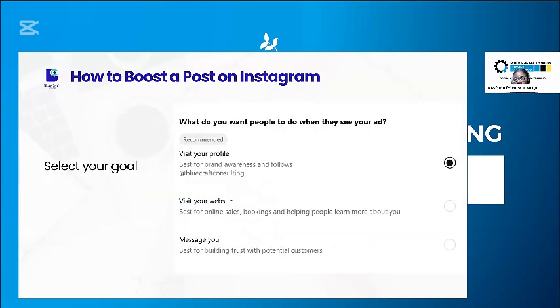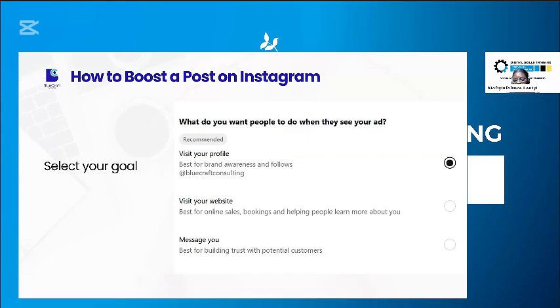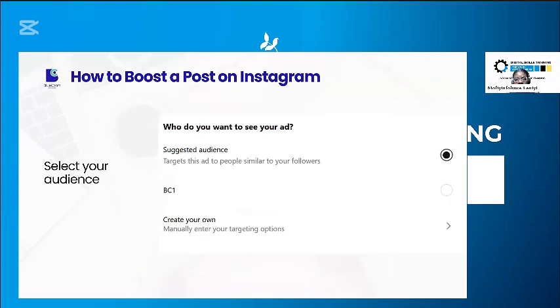Then they'll show you your goals. You can see that the goals here are not as broad as what Instagram shows you. This one shows you just a few options. So you can either say you want them to visit your profile, visit your website, or message you. For the sake of this advert, I'm going to do profile visits, right? So I just left it there.